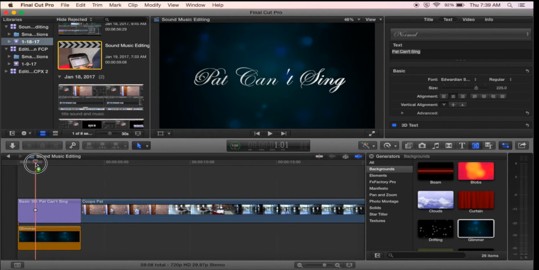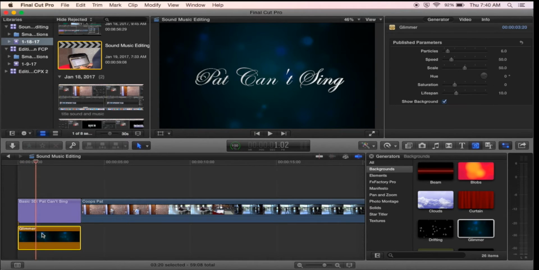Now, once again, just like I manipulate text, if I select the background, over here in my inspector window, I can change some of the aspects of my background. I can change the color and things like that. I kind of liked, there we go. I kind of like that color. So there's my title. So this is what we created.